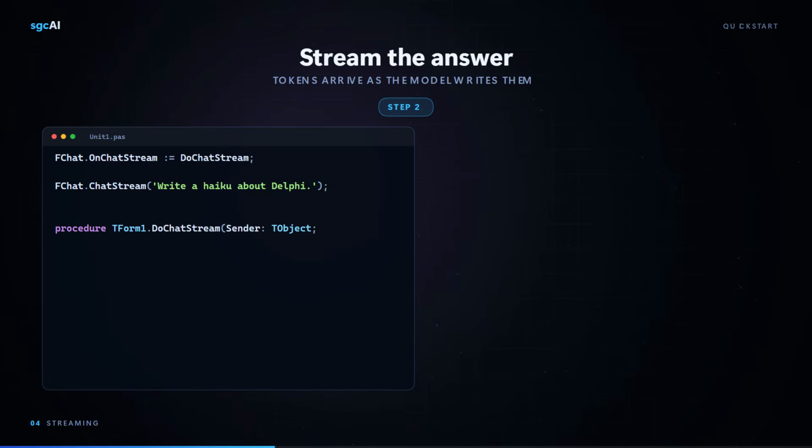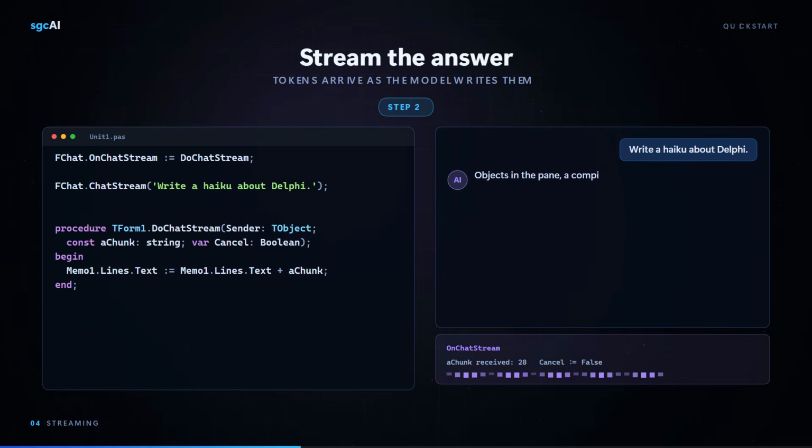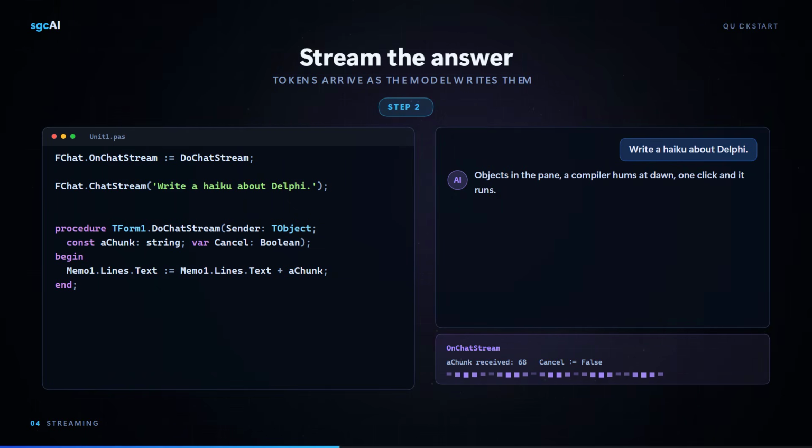For a chat interface you want the answer as it is being written. Handle the onChat stream event and call chat stream instead. Every chunk arrives as the model produces it, and you can cancel at any point.